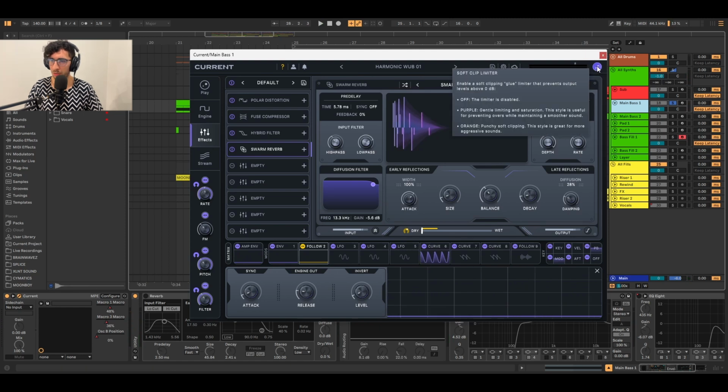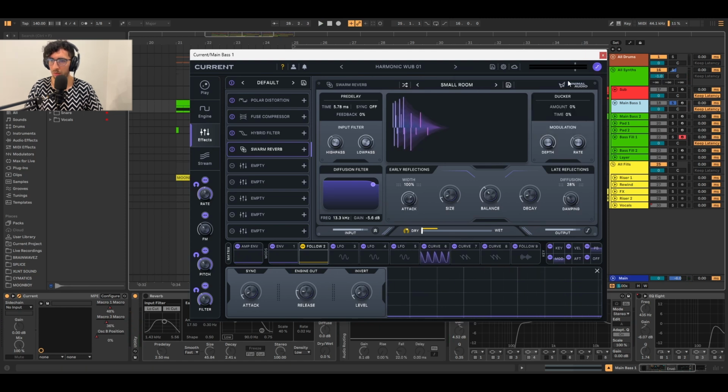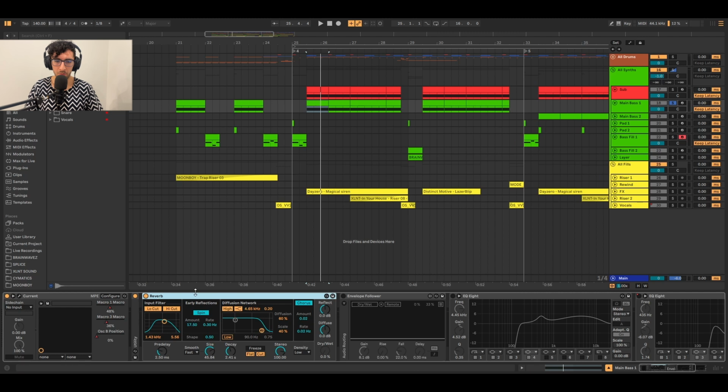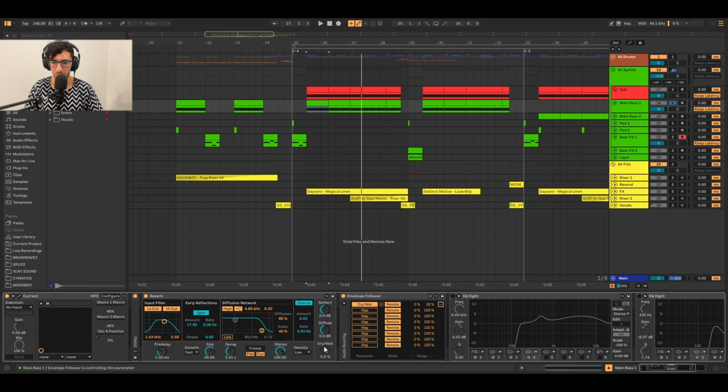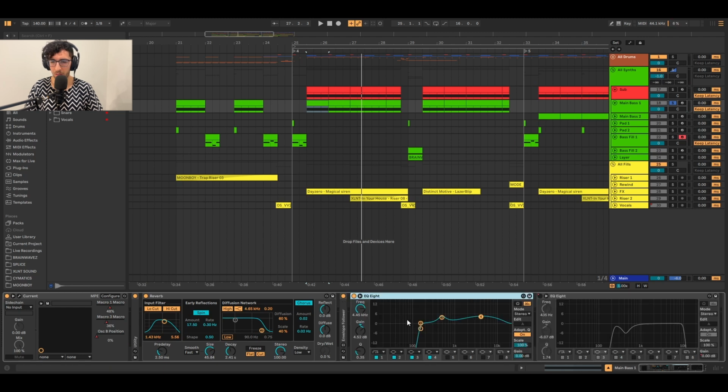I'm doing some gentle limiting and saturation in here. Basically, this is just like a soft clipper integrated within the plugin. Outside of it, I'm putting even more reverb with another envelope follower. So I'm just mapping the dry wet of this envelope follower to the reverb. Then I have an EQ just boosting around 500 and also around 4K, and I'm cutting the low end because I have my sub bass for that.